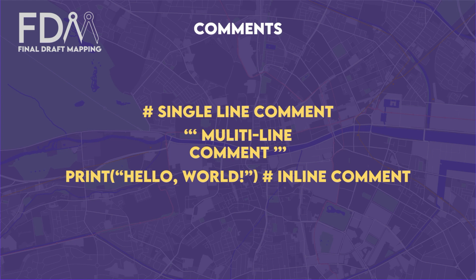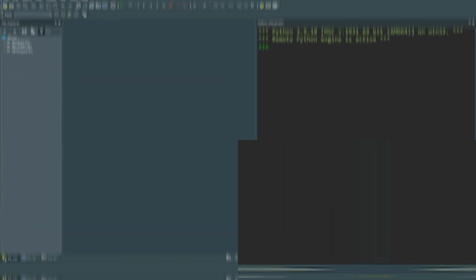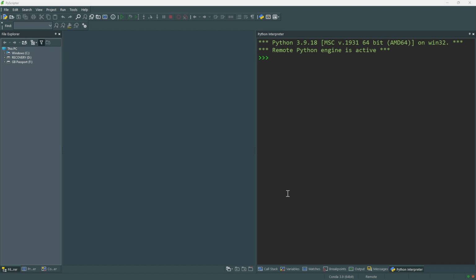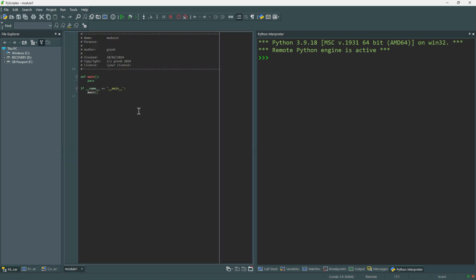Let's head over to PyScripter and take a look at comments in Python. We're now in PyScripter. In the top left corner, we're going to click the Python symbol and open a new Python script. I'm going to remove the default code. I'll zoom in a little.